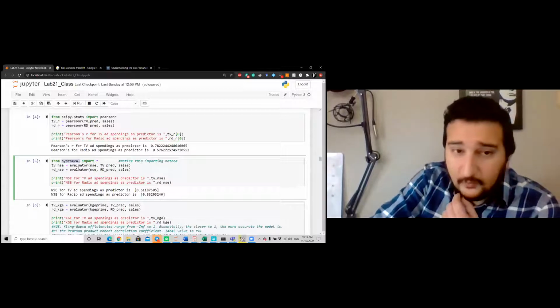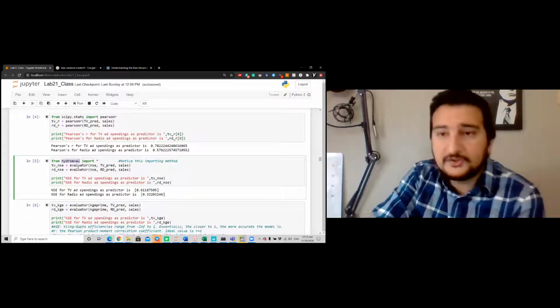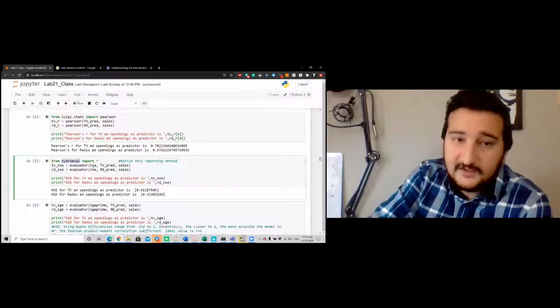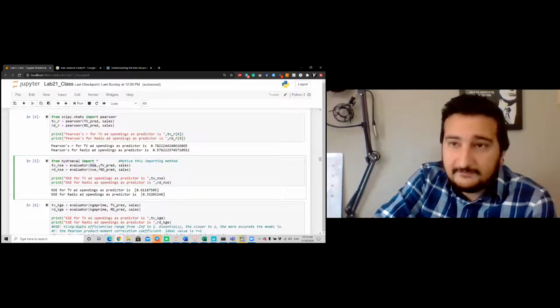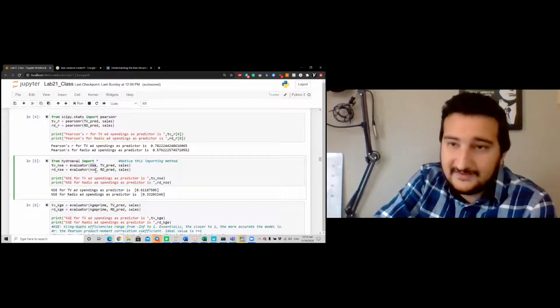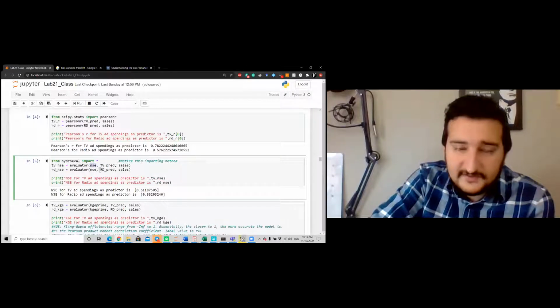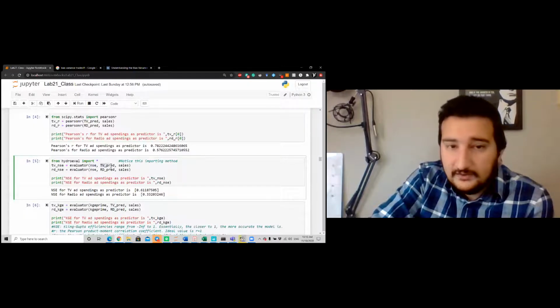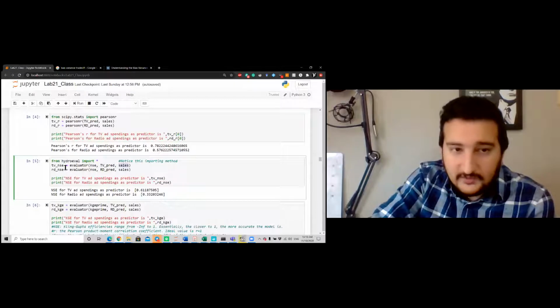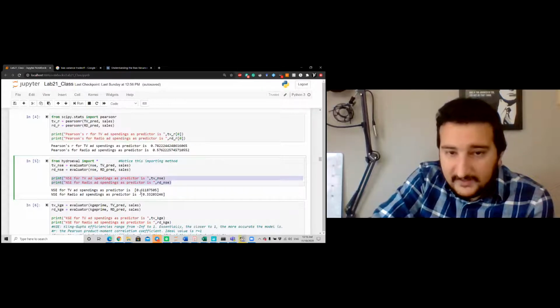So the way that this evaluator function works, the syntax is that first you define the goodness of fit metric that you want. In this case, it's NSE, Nash-Sutcliffe efficiency. Then your predicted results, then your actual observed values. And I'm doing that once for TV, once for radio. And when I run it, I get these values.